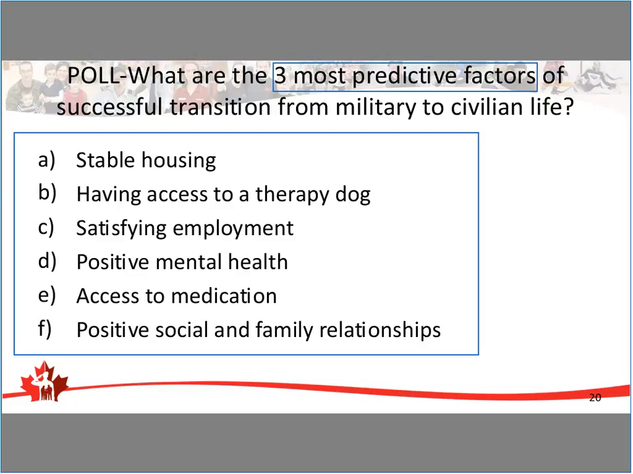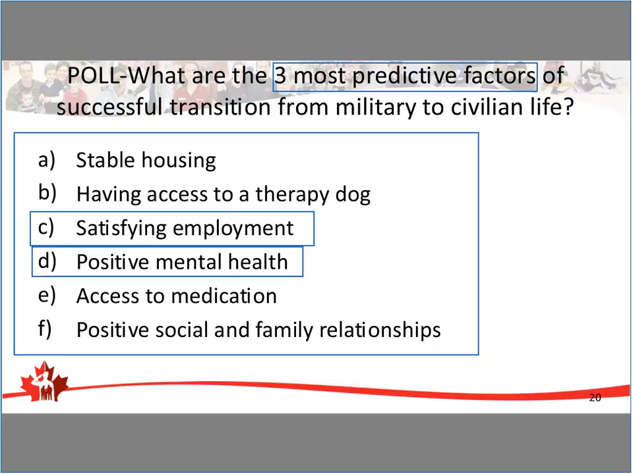That's right. So just for the sake of time, I'll move this on a bit, and I'll let you know that the research actually shows that the top 3, in order of importance, as reported by many studies, are that satisfying employment is the most important factor, positive mental health is the second, and positive family and social relationships is the third. So satisfying employment, positive mental health, and positive social and family relationships are the most significant predictors of success as people transition from military to civilian life.